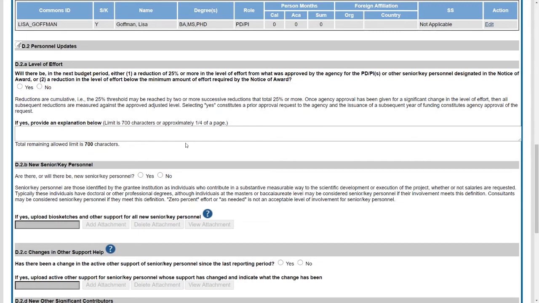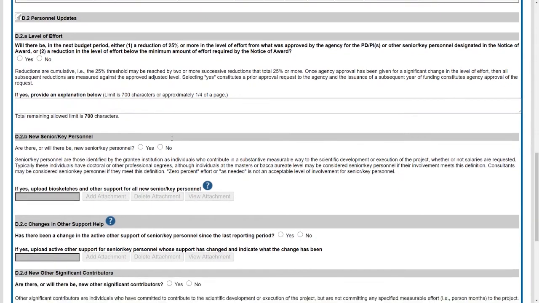So moving on to D2A, level of effort. The only thing I want to make clear here is that this is requesting prior approval for a reduction in effort for a future budget period, for the next 12 months potentially, not asking for forgiveness, so to speak, for what you may have done in the previous 12 months. So this isn't, you put information here, it's not going to approve you for a reduction in effort that you're reporting in this report. It's for the coming budget period. We don't often use this section, but I just wanted to make it clear it's not something that you can ask for, that sort of backdate after the fact, in this section.